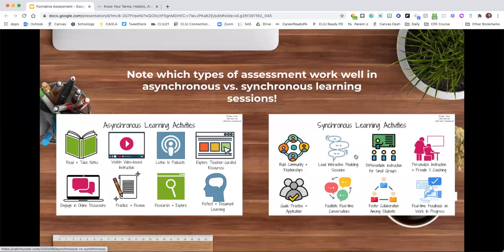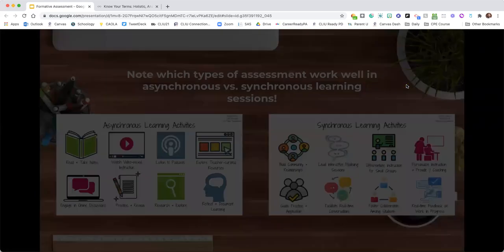Now, synchronous, when you're together, you can work on building community and relationships, lead interactive modeling sessions, differentiate instruction for small groups, personalize. These are all the things that you can do synchronously or when you're all together. So I think that graphic is pretty helpful.